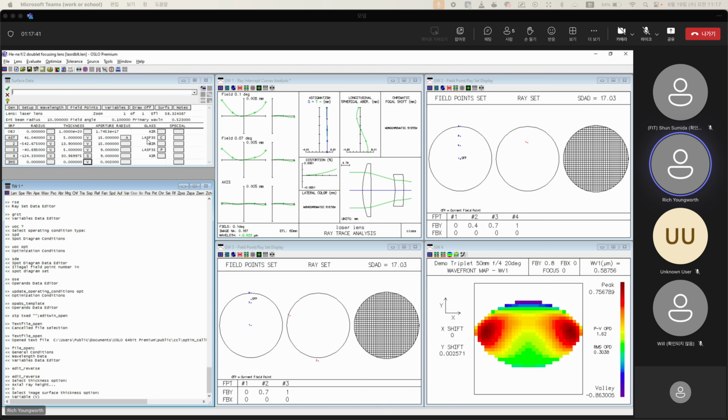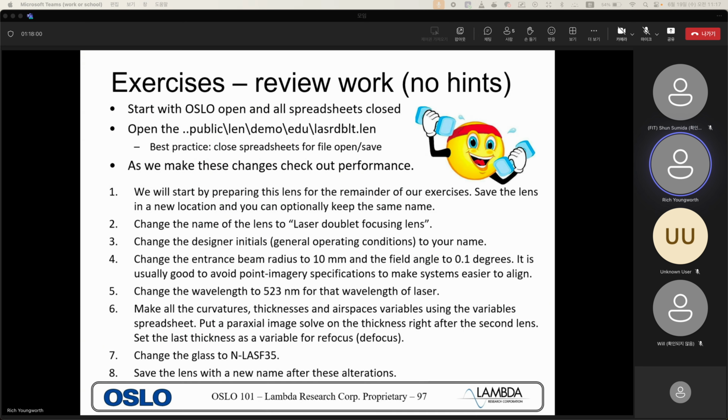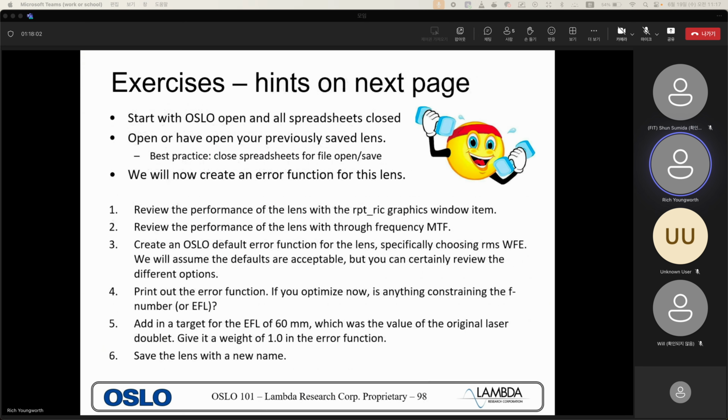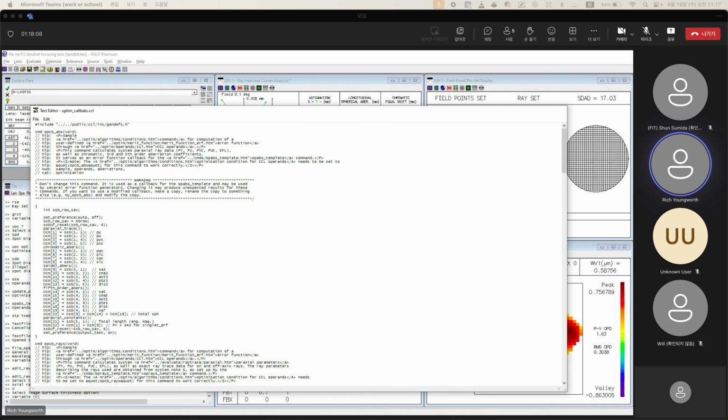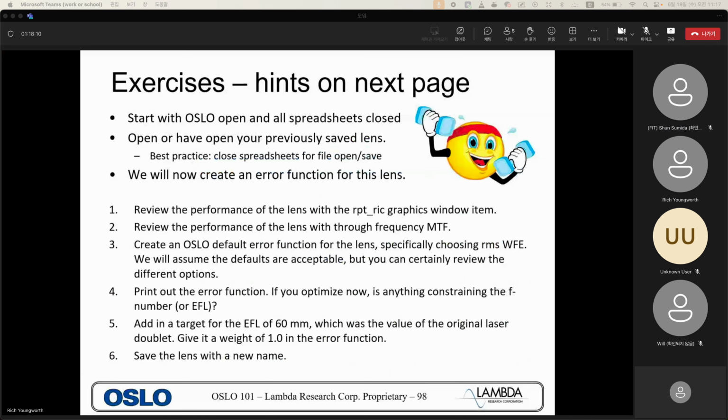And then we aren't using modern glasses in this. So let's get rid of that problem by doing N-LASF35. I went ahead and kept the same glass, but just used the green shot version of it. And then save the name with a new name after these alterations. I've already got a copy of it somewhere in case I screw up somewhere. No hints on that one. Now, we're going to do the next steps. So the next steps is when we're actually going to set it up for optimization.